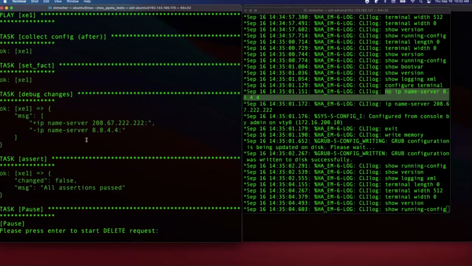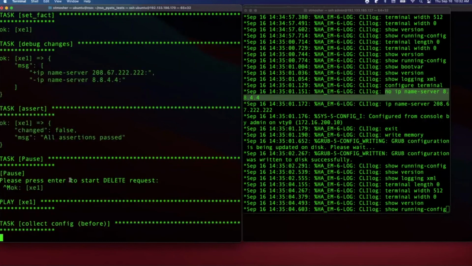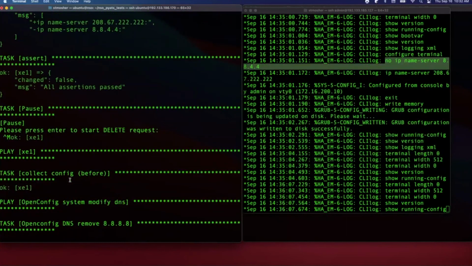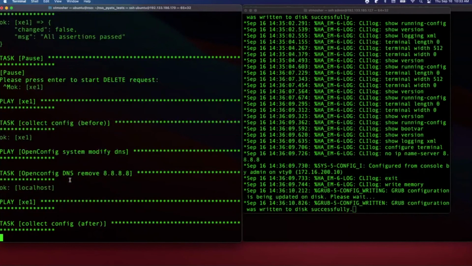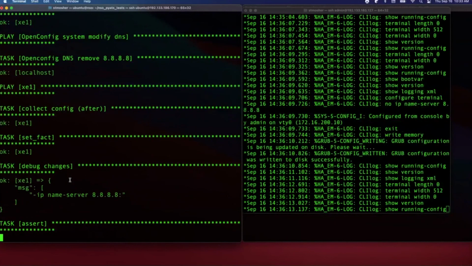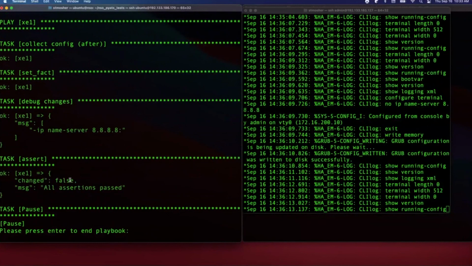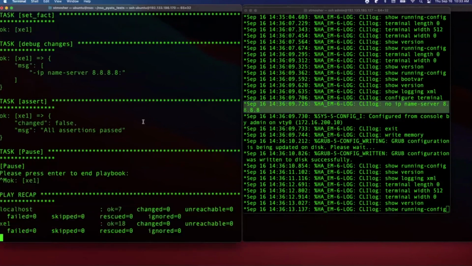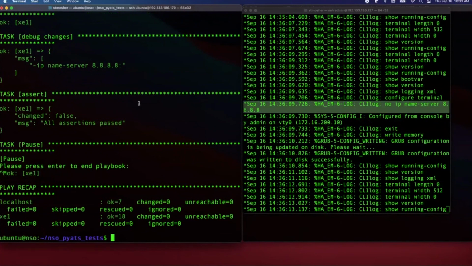So now let's use a delete call. So this will be a delete to NSO. And now we're removing 8888. Okay, so the method is delete. It's sending the OpenConfig structured data for 8888, and it's gone. Yep, no IP 8888. Okay, so that was removed from the device. Okay, so that was the demo.